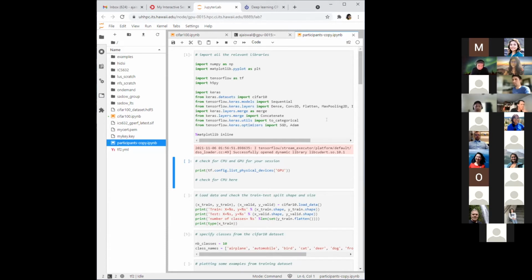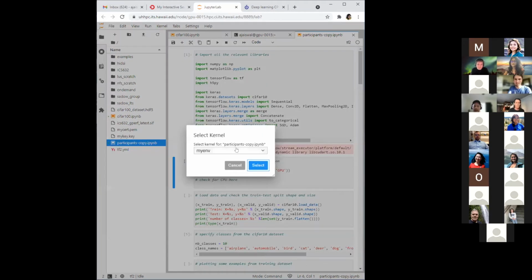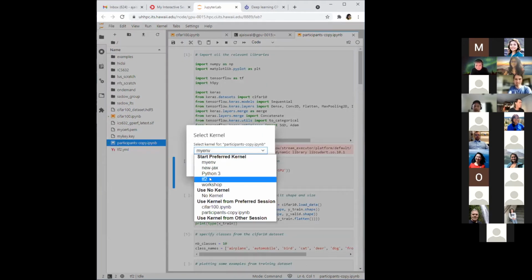Not being able to import TensorFlow, can you just try and refresh the window again? Sometimes it does weird things and you're able to get past that. You can message me privately if you want, David, if you guys want to go forward. Make sure on the top right side you select the right kernel, which you have just created.